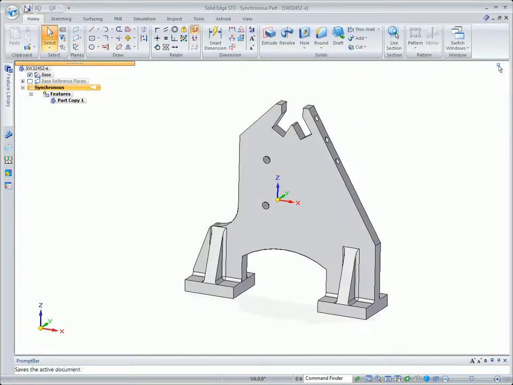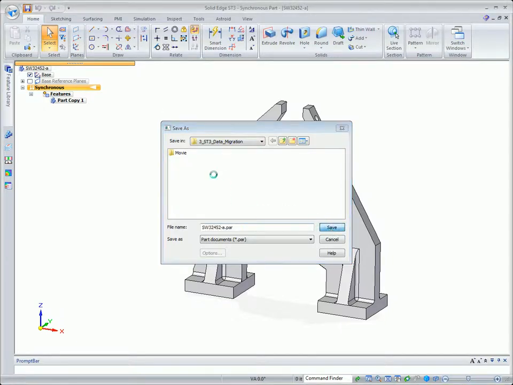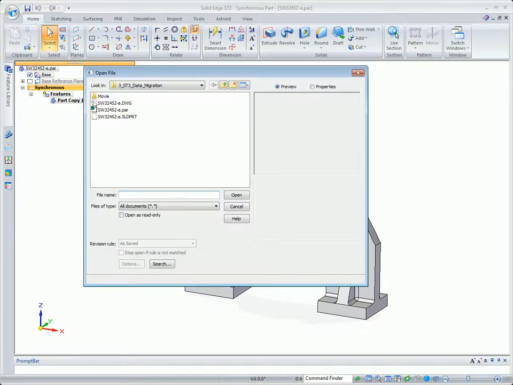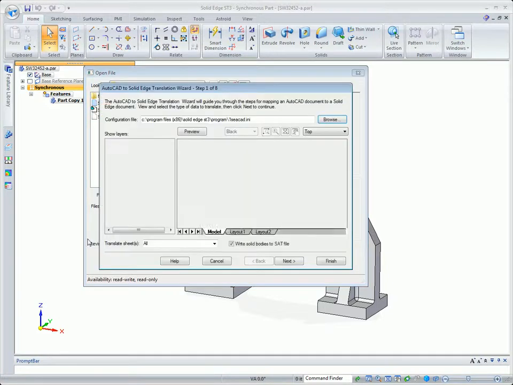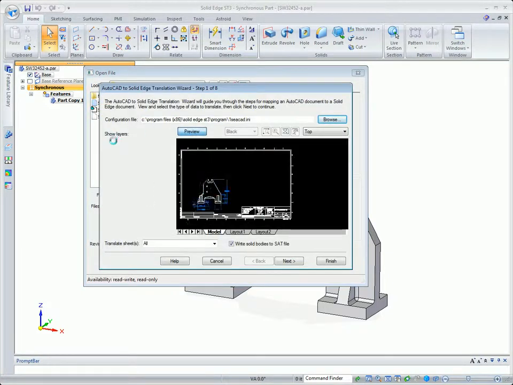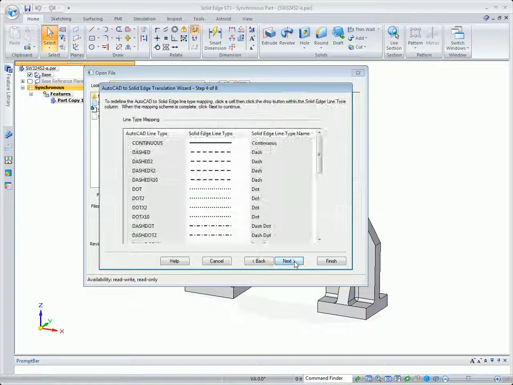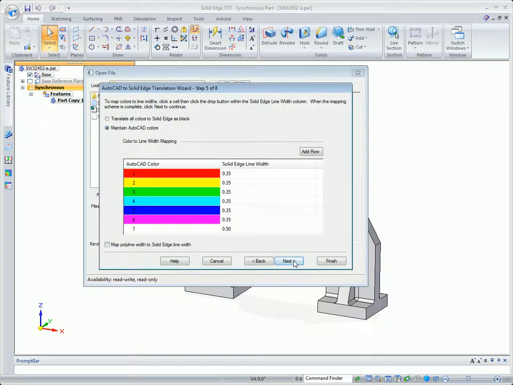And then I'm going to go ahead and save that. Then I'm going to open up the associated drawing file. And we can look at the translation wizard. You can see that we get a preview. We can see all the layers that are involved. You can map all of the different aspects, such as the line type to a Solid Edge line type, and line colors to line widths.